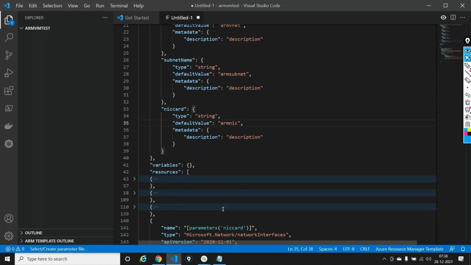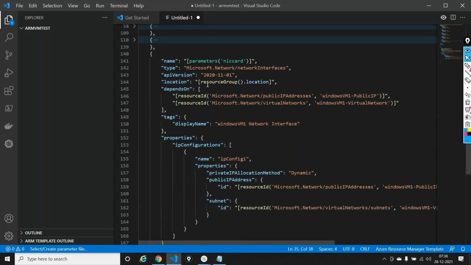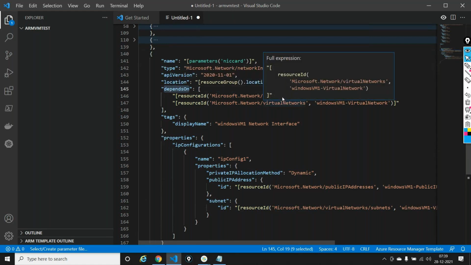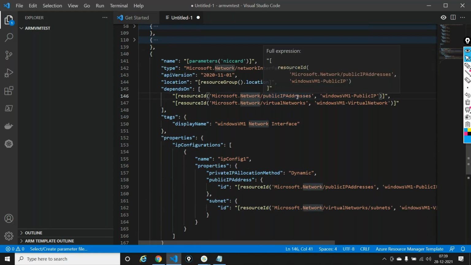Finally go down here and now let's see this. Name is being picked up from parameters NIC card, which is good enough. Type is Microsoft.network forward slash network interfaces. API version is okay. Location is also okay. And now it depends upon two things. One is a public IP address. The second is the virtual network.